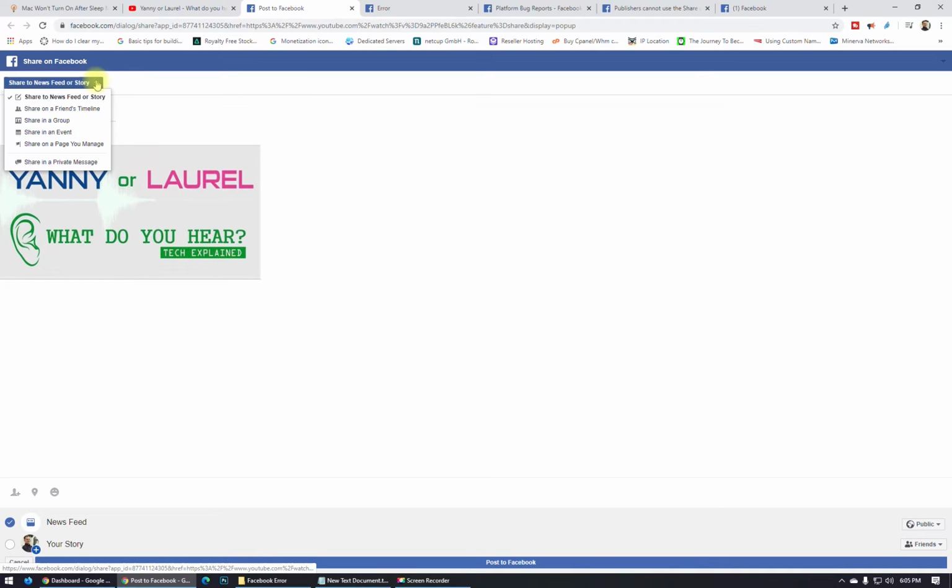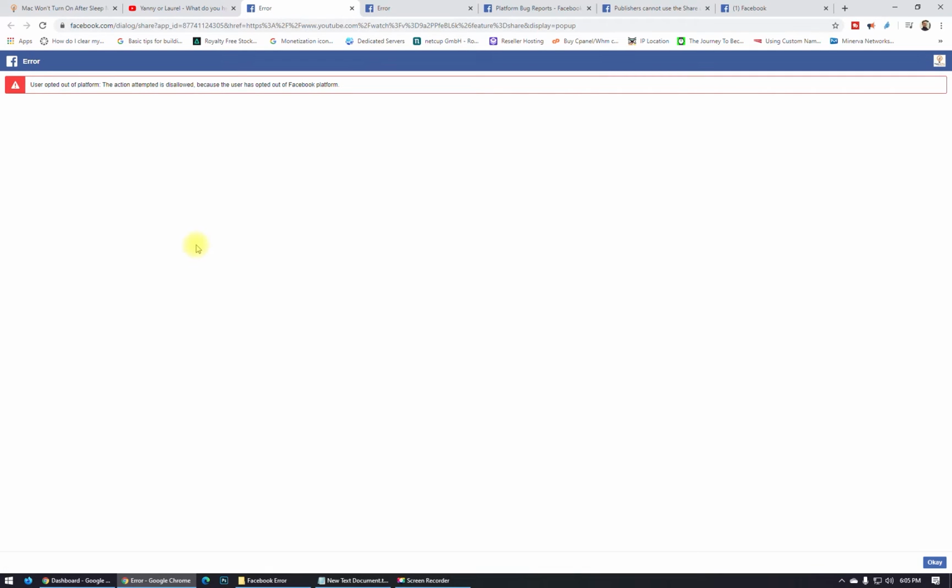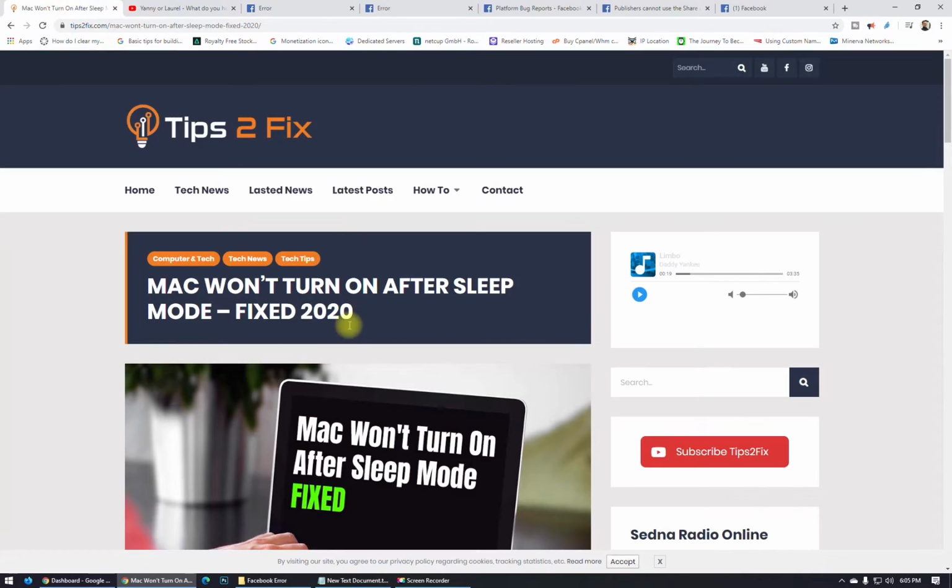Here it is. Choose the page you manage. In my case, I will choose Tips to Fix. Say something about it, but I don't have to say anything right now. Just post on Facebook and you see the error. It's the same thing on the website.